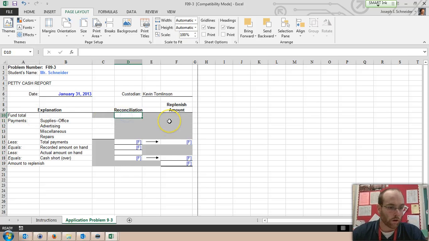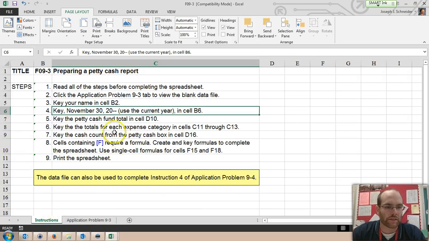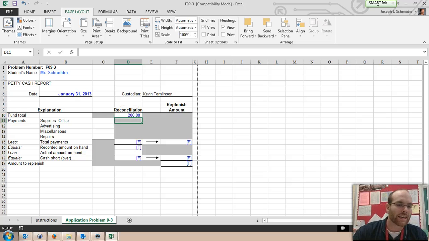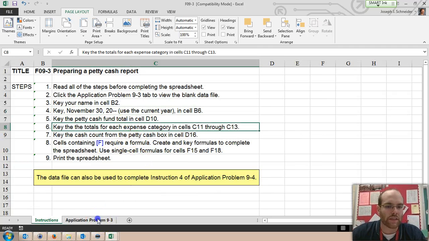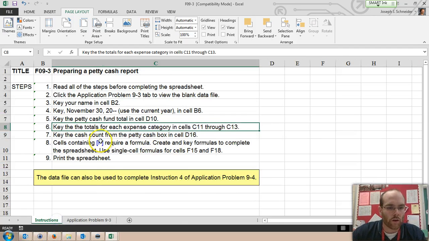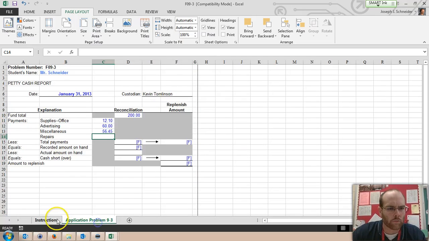And then if we take a look at our working papers in order to fill this out, this will help us out tremendously. We're going to key in the petty cash fund total in cell D10. And as we remember from our working papers, in application problem 9-3, the petty cash fund total is $200. Now what we have to do is key the totals for each expense category from C11 to C13. So I'm going to go ahead and type in my expenses. I had $12.10 in supplies to the office, $60 in advertising expense, and $56.45 in miscellaneous expense.